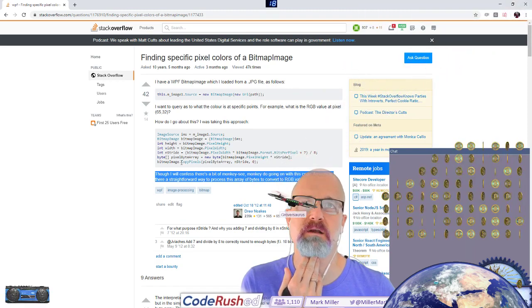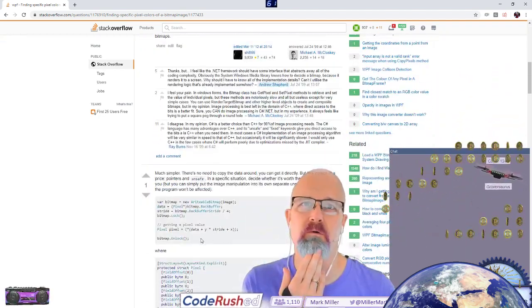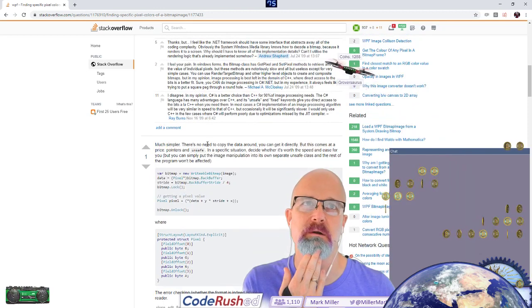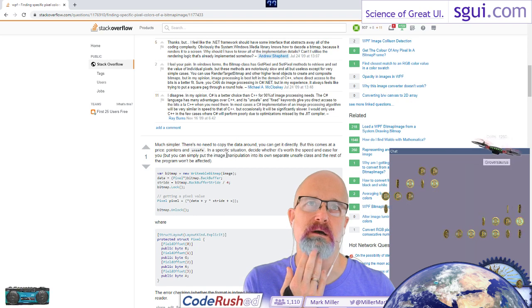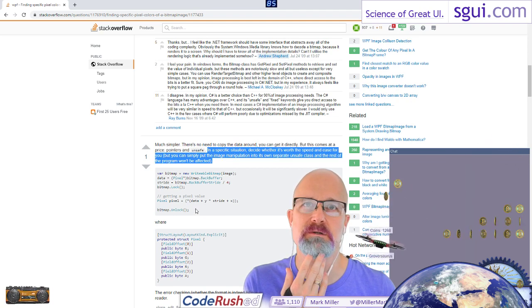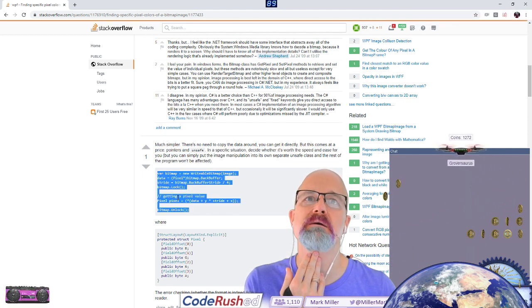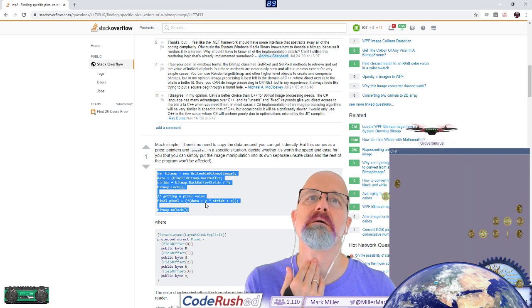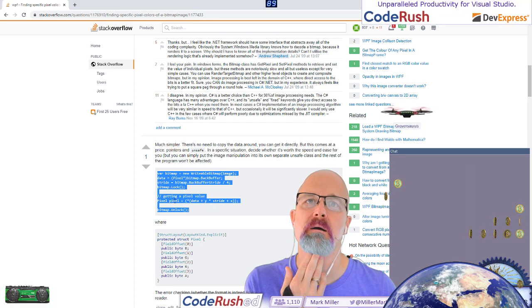I don't understand the copy pixels here in this example code. I'm looking for, oh wait, this might be much simpler. There we go. No need to copy the data around, you get it directly. Pointers and unsafe, yeah, I'm not too concerned about that. There we go. Stride, we've got to figure out the stride. Yeah, I can work with that.